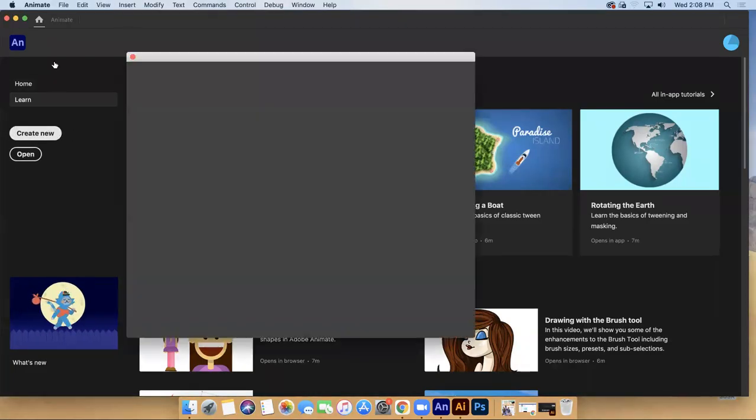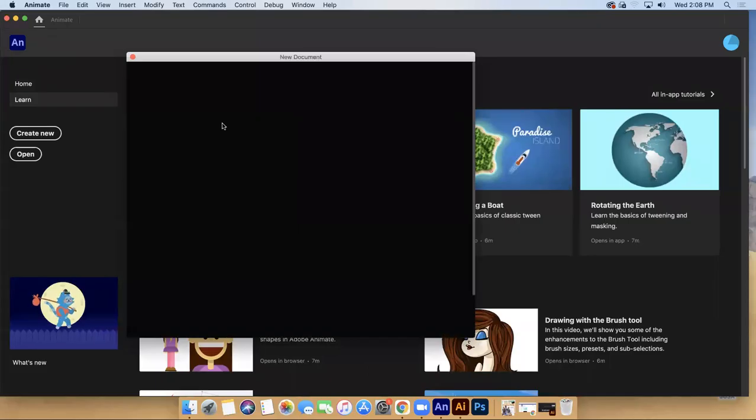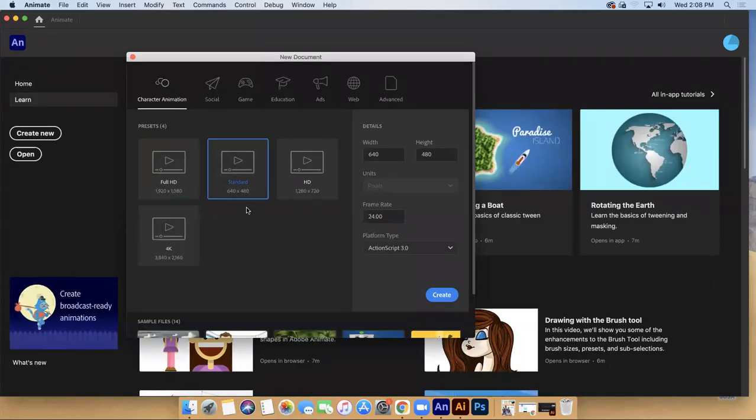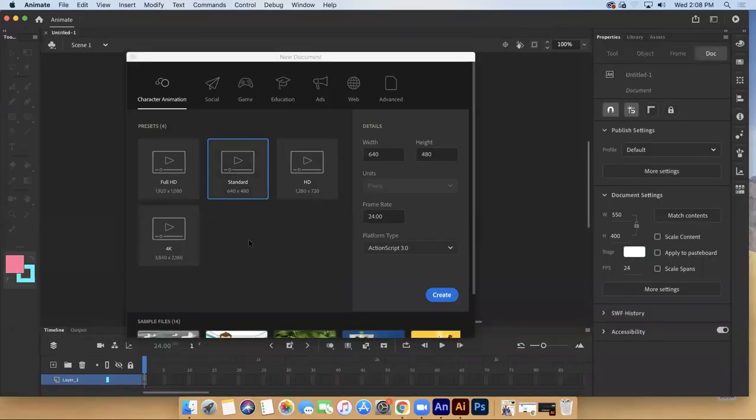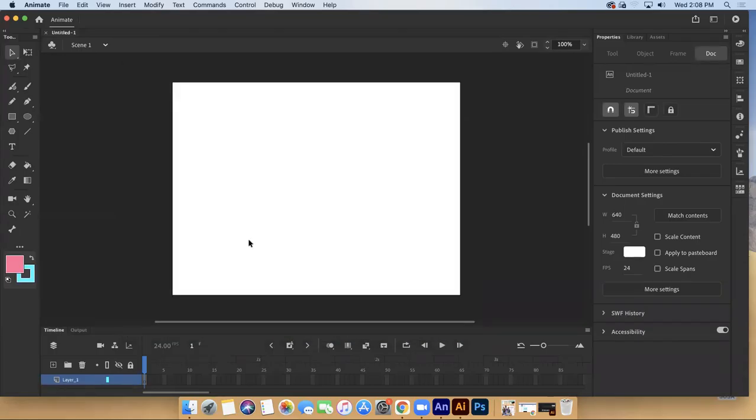So we're going to hit create new or file, create new up at the top. I'm going to use the standard 640 by 480, 24 frame rate, and then ActionScript 3.0. Okay, and so for this, I'm asking if you use your name, that's perfectly fine, or you can use a 4-letter word of your choice. Keep it clean, of course, and keep it professional, but let's get started.